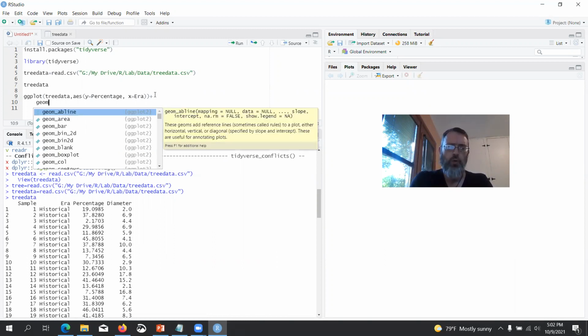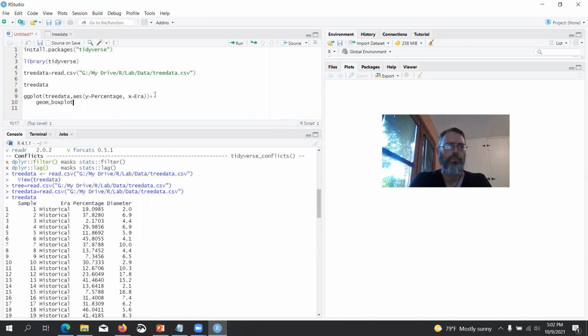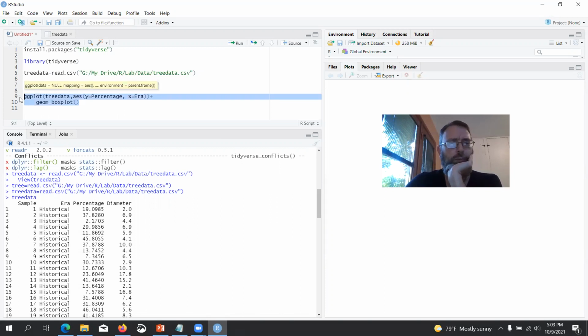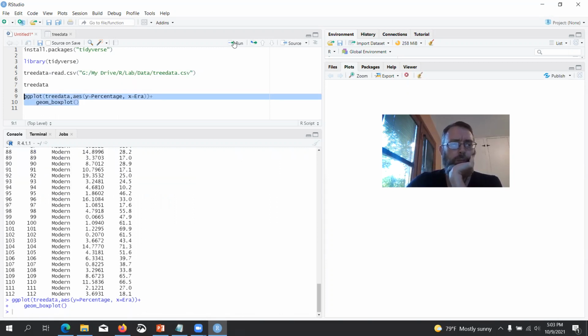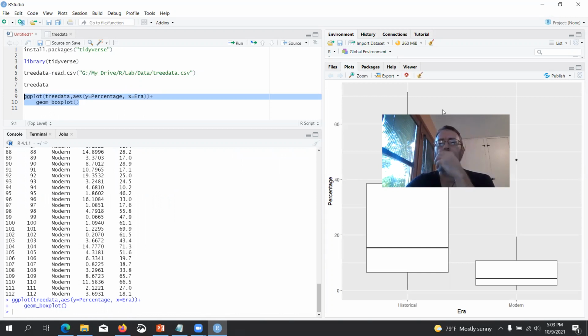And we're going to go geom box plot. That's just saying, hey, make a box plot. Box plot is a kind of graph, and then you have to close the brackets. There would be a lot of stuff, but you don't need anything for now. We're just going to make the most basic possible box plot. There it comes.